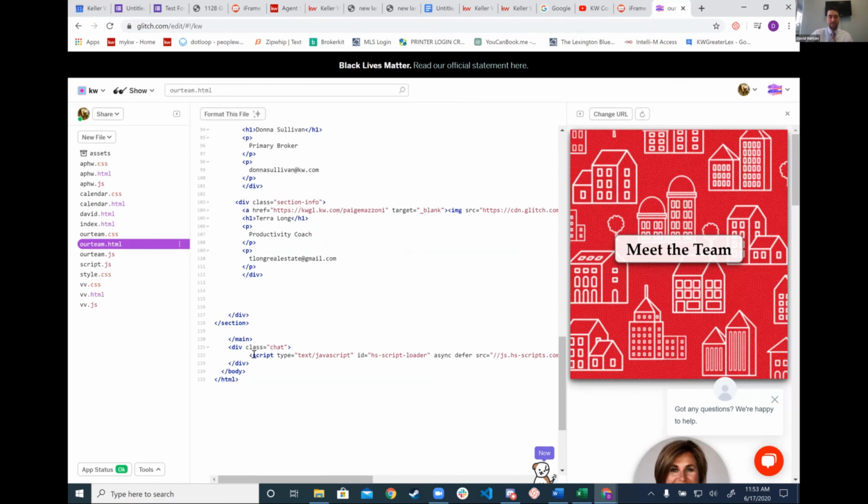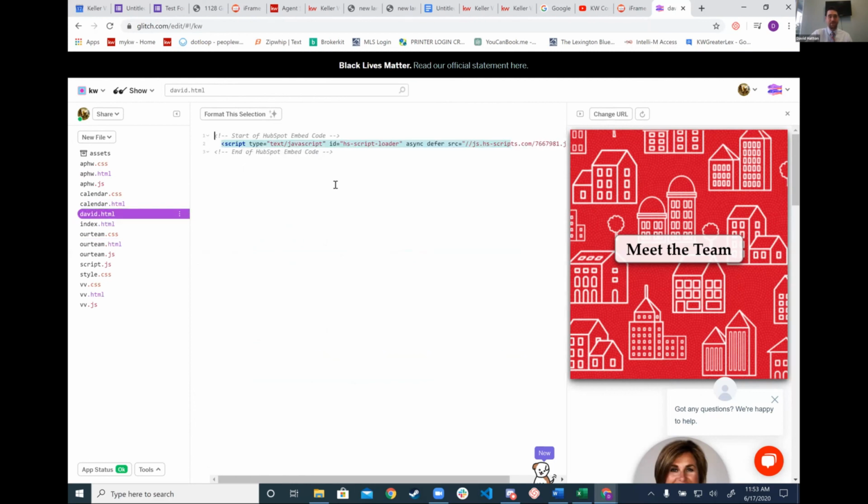Down here, they gave me this script right here. It starts in the script tag. This is the embed code. You can literally just copy and paste it. Let me see if I have an example. Yeah, right here. You can literally just copy and paste it in, and then it appears on the website.